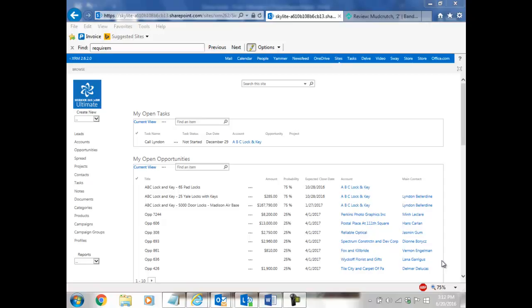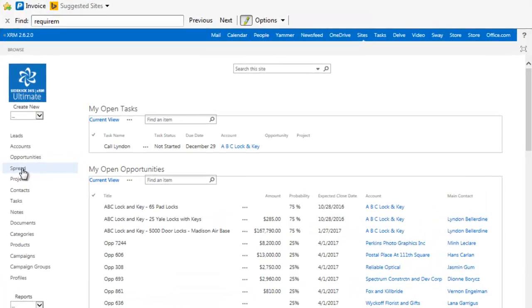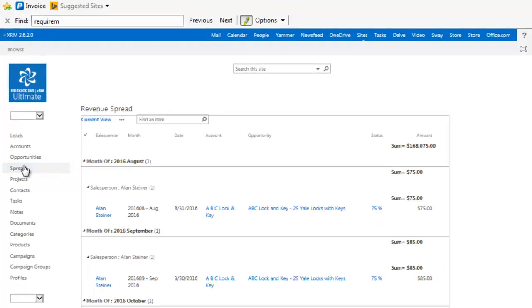So let's take a step back and look at what we're going to modify, and then we'll go ahead and do the modifications, and I'll summarize how we did that. So here's the basic idea. We have an opportunity, and in the opportunity, we have the capability to spread values over a period of months.